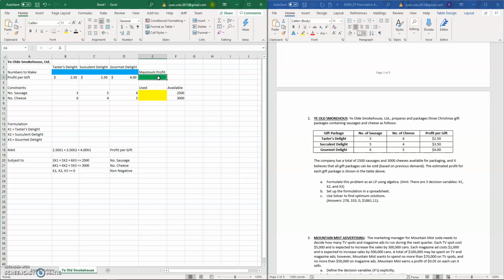From here I'm going to start putting in our formulas. To calculate the max profit, it will be the numbers made for X1 times the profit per gift. And we'll do that for each one of our variables. It's a good idea to double check your formula here, because this is one of the final answers that we're looking for, to make sure that it's correct. Everything looks good, so we'll move on to putting in the formula for our constraints.